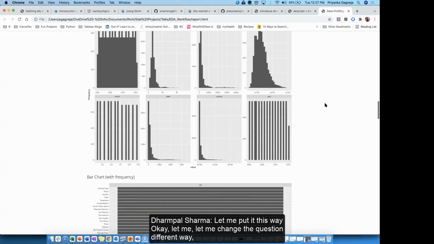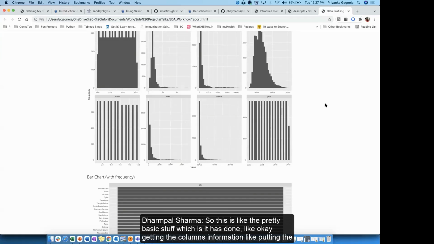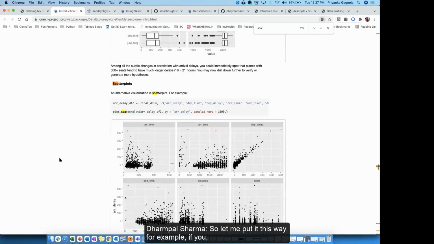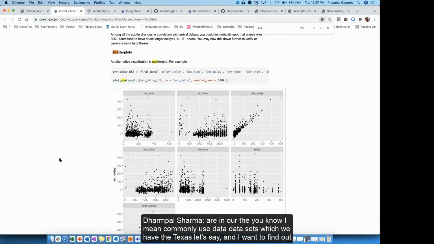Let me put it this way, let me change the question a different way. This is pretty basic stuff which it has done, like getting the column information, putting the charts based on the column, based on missing data and all that stuff. That is the first stage which you said. So for example, in our commonly used data sets, the Texas one, let's say, I want to find out which properties are most highly listed there, and I figure out the top 10 of them. Now I want to create a subset of those 10, which is pretty much based on the grouping of that one.